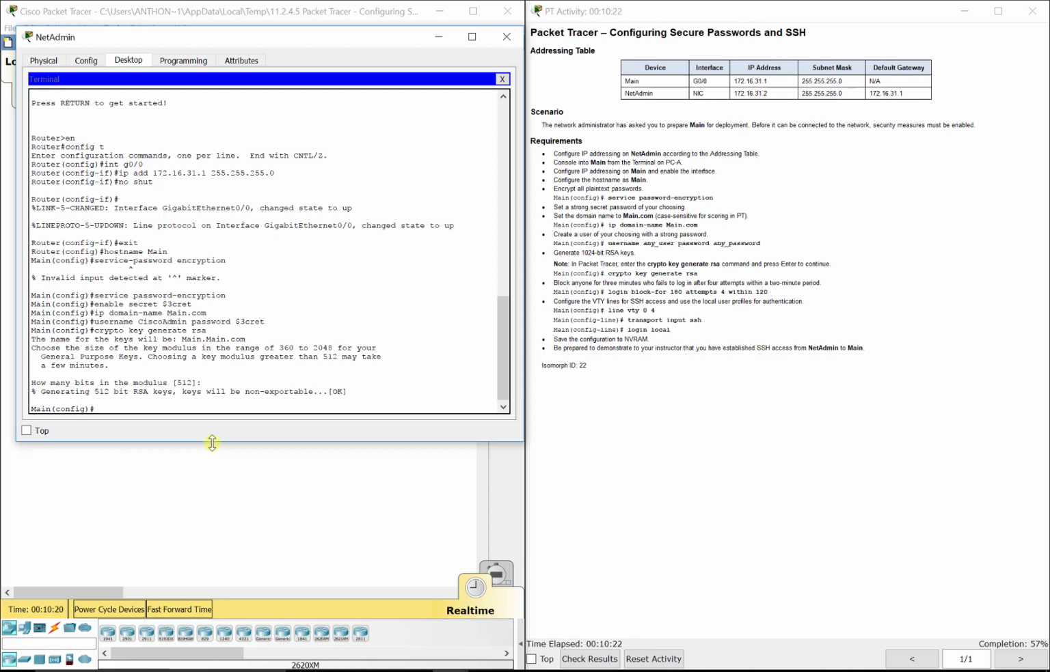Okay. Now it says block anyone for 3 minutes who fails to log in after 4 attempts, basically failed attempts within a 2-minute period. So it's kind of like trying to prevent somebody from doing a brute force into your account. So just testing and trying. If they do that too many times, basically 4 failed attempts within 2 minutes, it's going to block them from even logging in for 3 minutes.